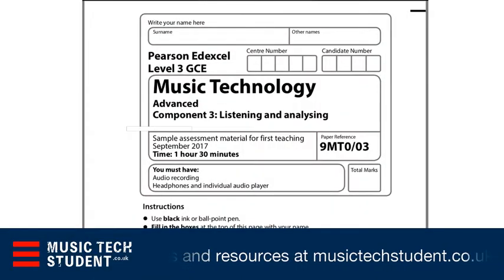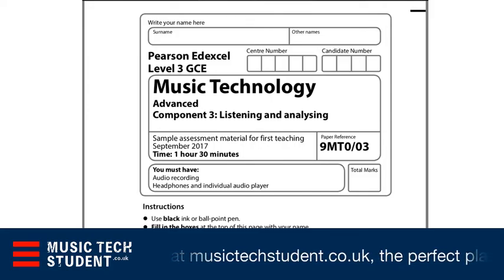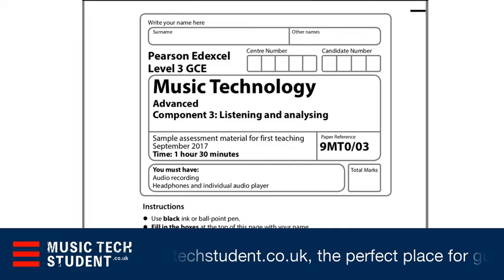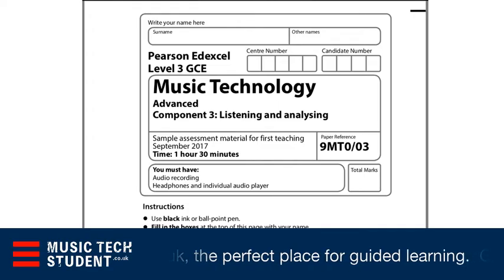So here it is. Let me just switch over. Here's the paper. So the first thing you need to know is an hour and a half. And what I always say to my students is pace yourself. Make sure you understand how long it's going to take you to answer each question.